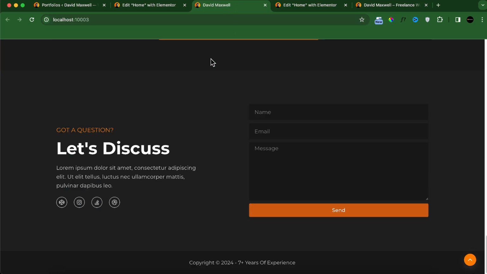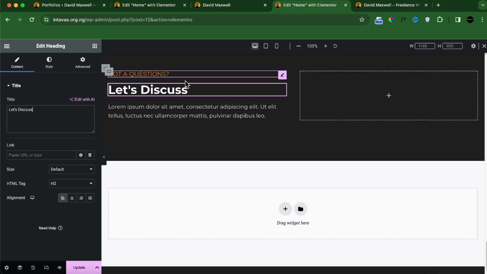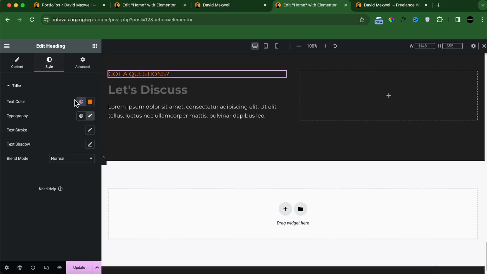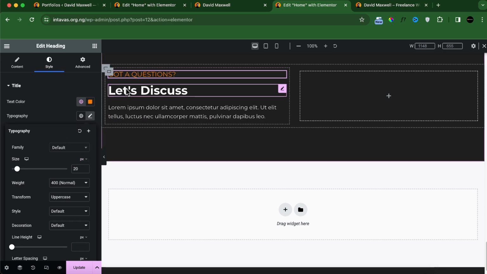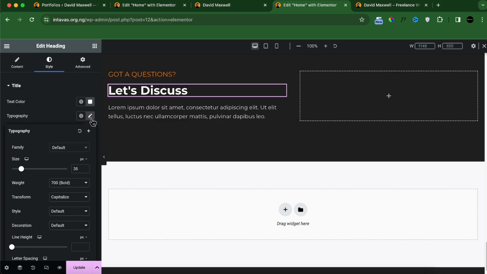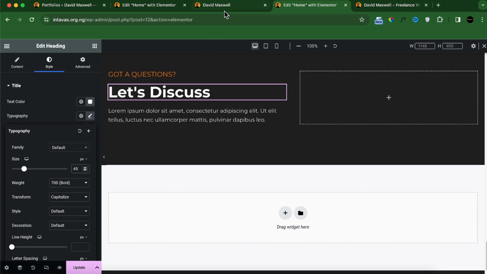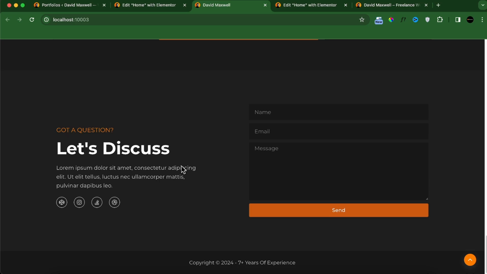So this is looking big compared to what we have here, so we need to increase the size of these 2 guys. I'm going to come to styles. This is going to be 20, and this is going to be, let's give this something like 45. So let's discuss, and then we have the content. So underneath it, we also have these guys.